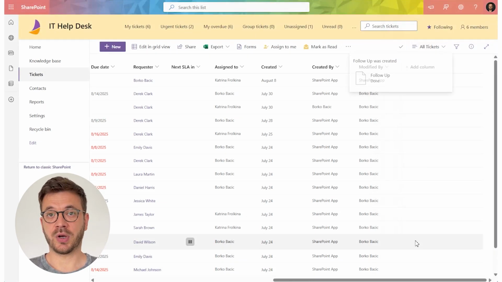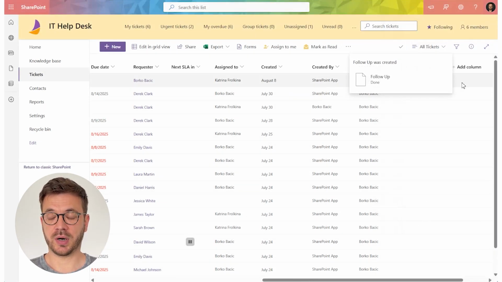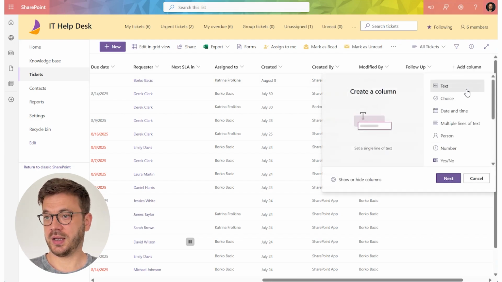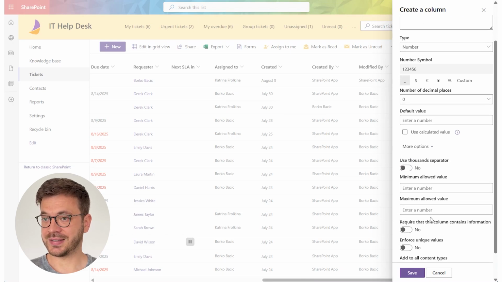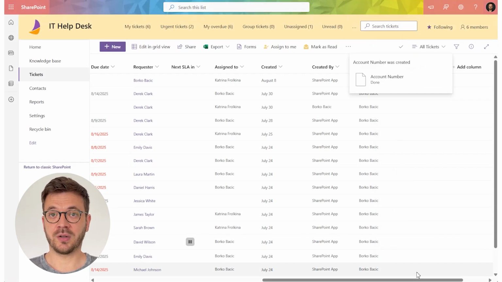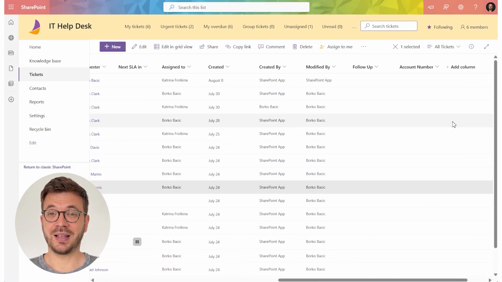We will repeat the process for the customer account number. This time, select number as the field type and give it a clear name. Select 0 decimal places as it's an account number, and no thousand separator. Hit Save. Now we have the columns ready to store the data. Let's bring those columns into the ticket form.